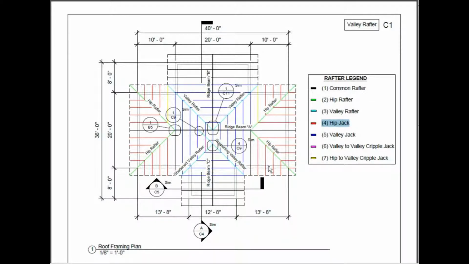Hip jacks in red. These come off of the hip rafters. Valley jacks in blue, which come off of the valley rafters. We have a magenta valley-to-valley cripple jack and a yellow hip-to-valley cripple jack. There's 2 of those.